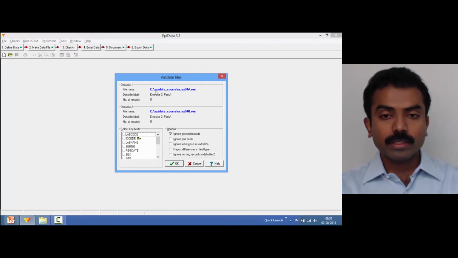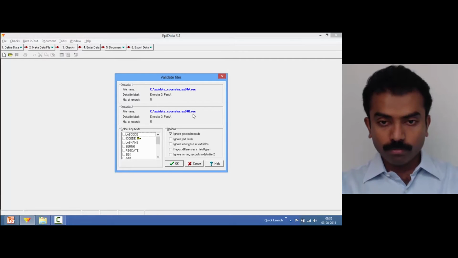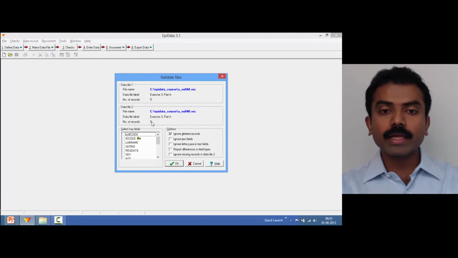If you look at this, this is 4a rec and there are 5 records. 4b rec, again 5 records. So it already tells you that both these databases contain the same number of records. Sometimes you may find that the number of records itself is different in the two databases. That clearly tells you that there is some error. In this case, the number of records is the same.